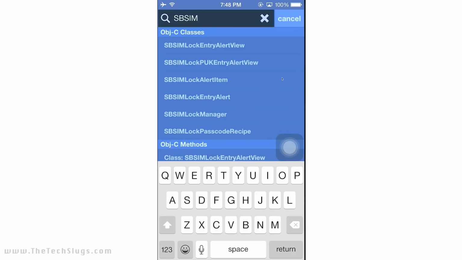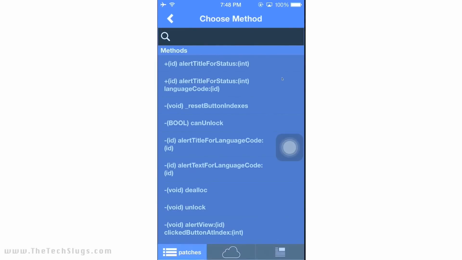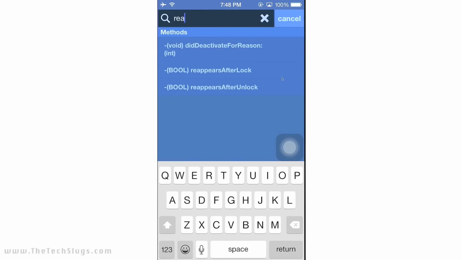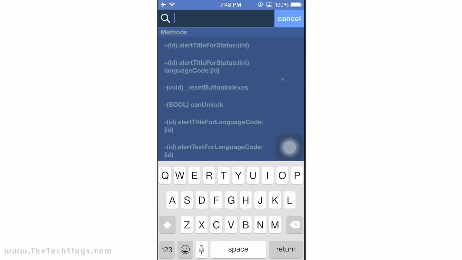And look for lock alert item. SB SIM lock alert item. Here it is. And then from this point, you're going to have to search for the method reappears after lock. And we're actually going to have to do both of these, after lock and after unlock. Just go ahead and check mark both of these. We're not actually modifying values yet. We're just getting the methods that we want to modify.